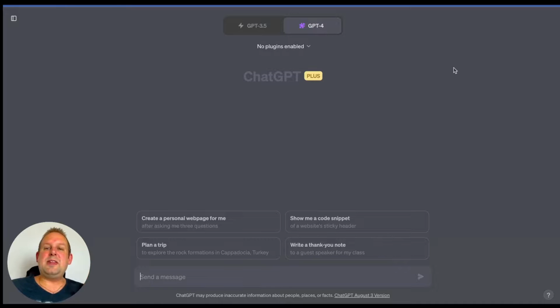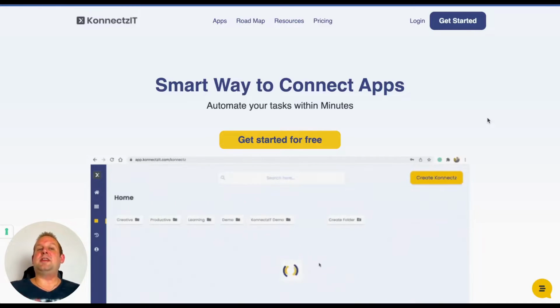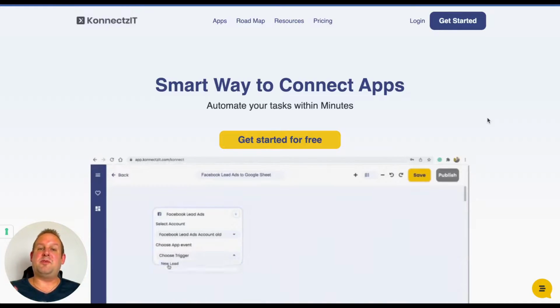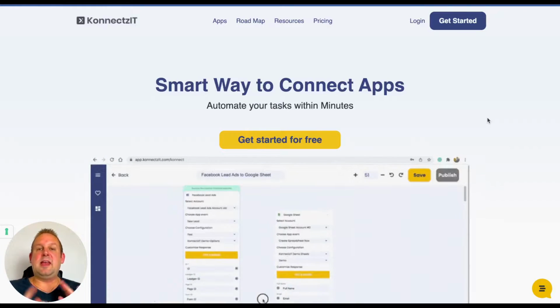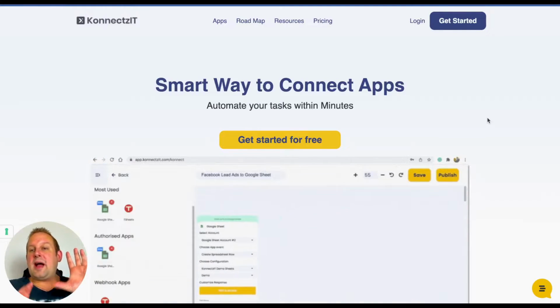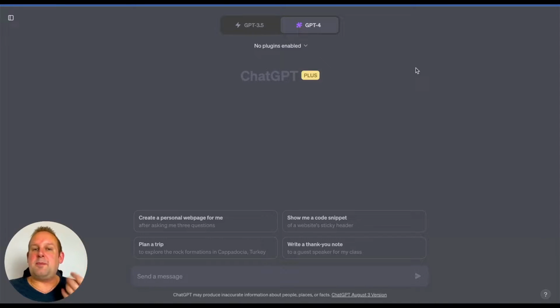Before we do this, we need to connect towards a certain plugin. And that plugin is called Connexit. If we take a look at the website, you will see that Connexit is basically a replacement for platforms like Zapier, Make, Publi, Integrately, and so on. So I have an account here, and I'm going to connect to that using a plugin.